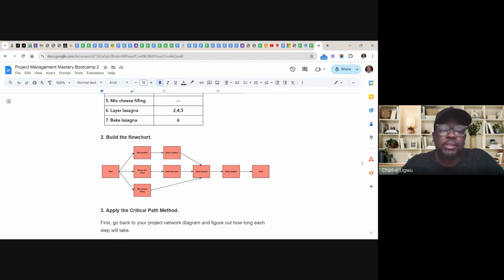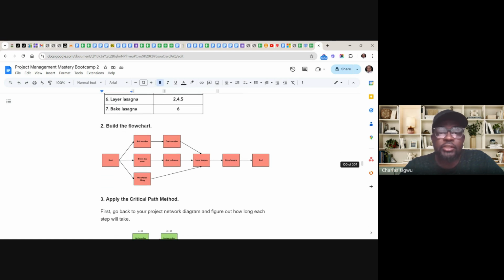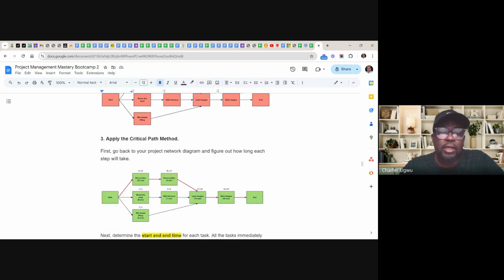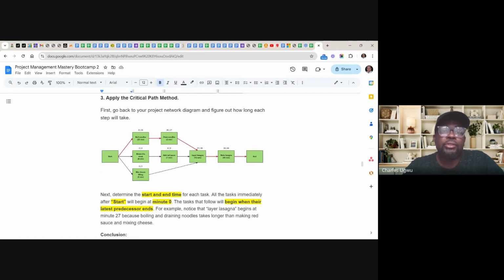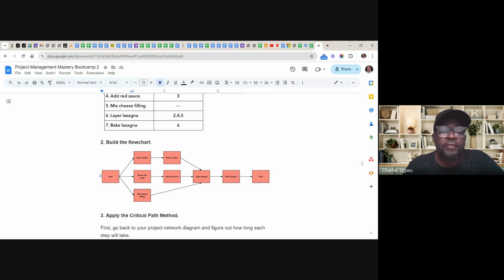So let's look at the flow chart here, which is the critical part for this lasagna. So look at it how it is here. Now, this is the flow chart. And here we'll talk about the critical part in this second part, but let's see the flow chart here. This is the start of the flow chart. And the activities we have here are boil the noodle, brown the meat, and mix the cheese filling.